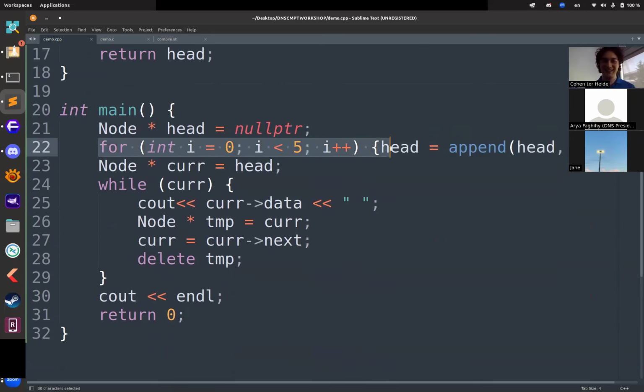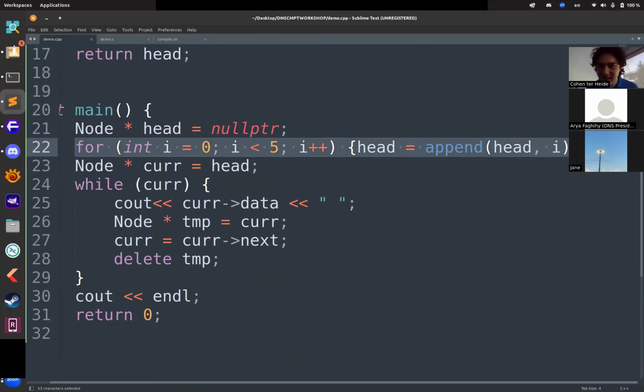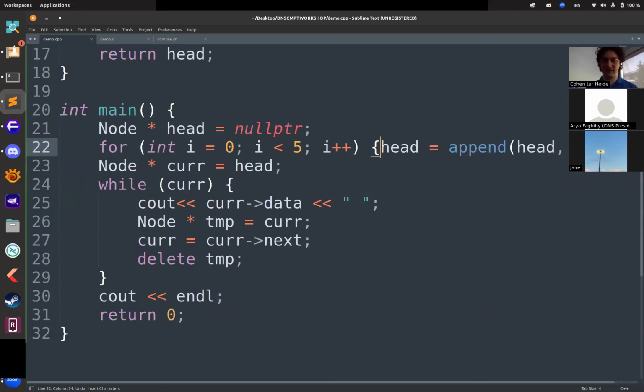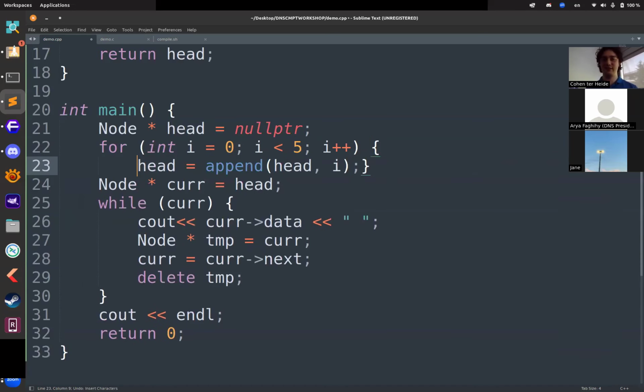I think this is the same, basically the same without moving it to a new line. Yeah, I mean, I could just move it down. This is the same thing.